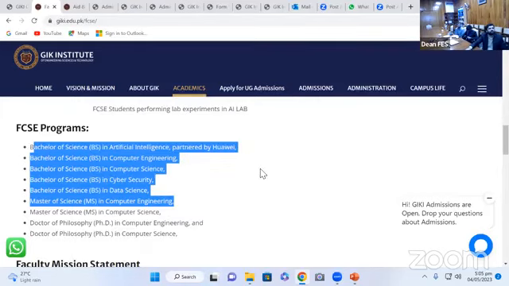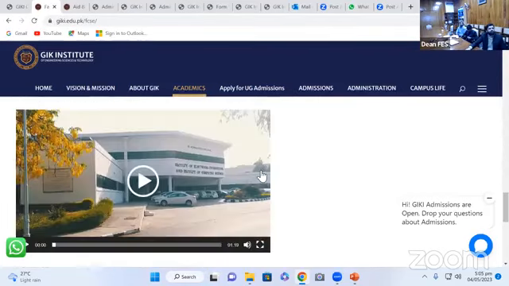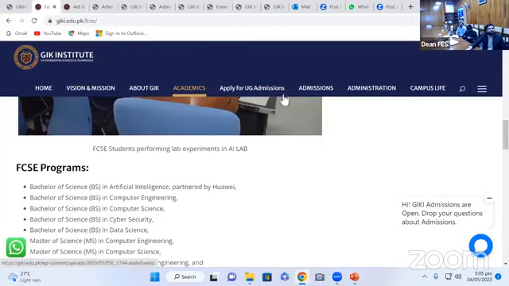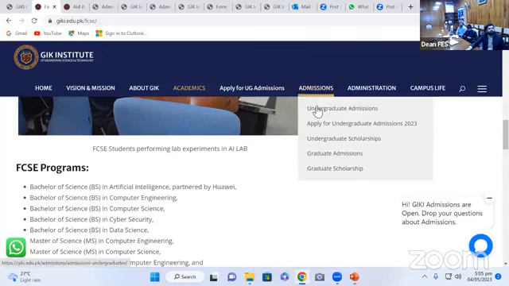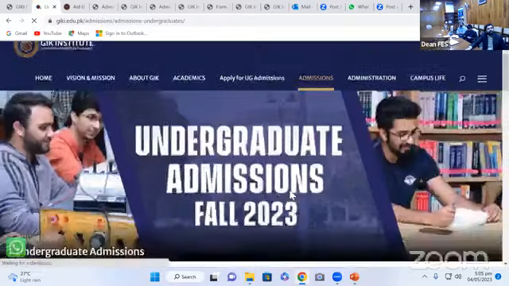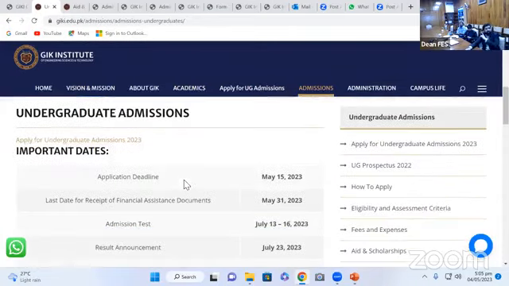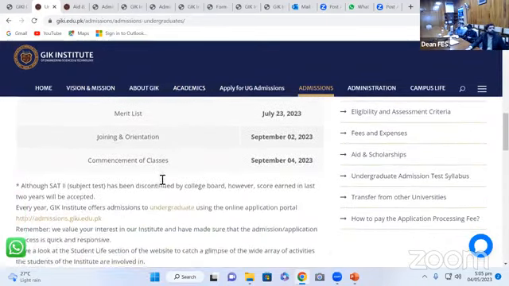Another question, again from Muhammad Shabazz. He was asking about the merit criteria of GIKI and whether the top 10 students on merit will get a 100% scholarship or not. Although I have explained, I'm happy to show you once again. At our website, hover around admission, then click on undergraduate admissions. Here on the right tab, you'll get all the information relating to aid and scholarships. So his question is about the GIKI scholarship. Do they get 100% scholarship?